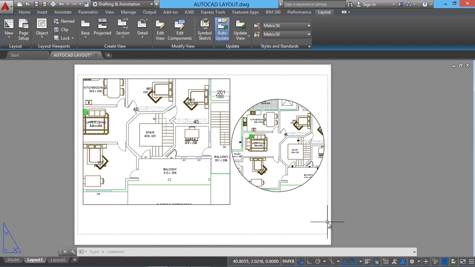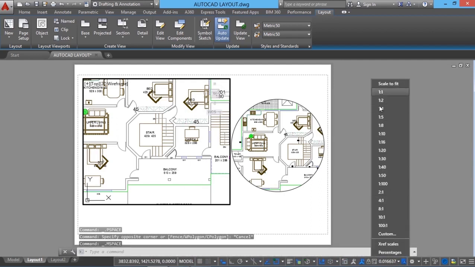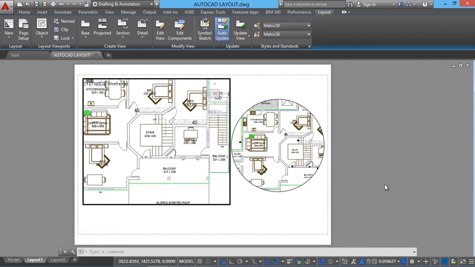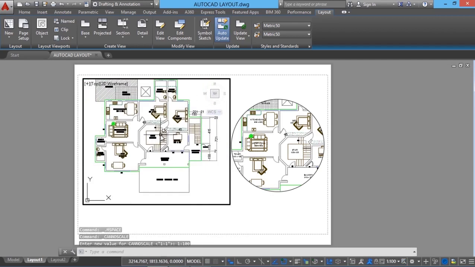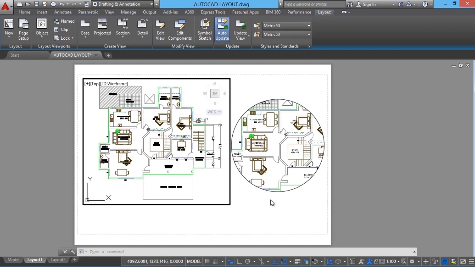Now I would like to specify different scales in individual viewports. For that, you have to just double click to activate it. Then over here in the status bar toggles, you can see a number of predefined scale factors. And I would like to go for 1:100. The scale seems to be perfect in this viewport. Now you can just pan it slightly to centralize the drawing within the viewport.